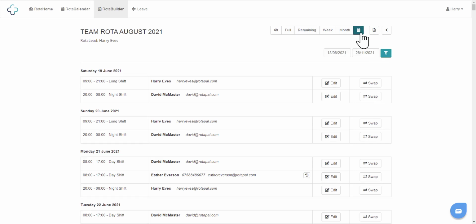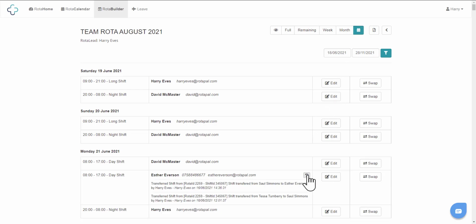You will notice that beside some of the shifts there's a little turning icon. This just represents that there has been a change made to that particular shift, and we can check the details of those changes underneath.